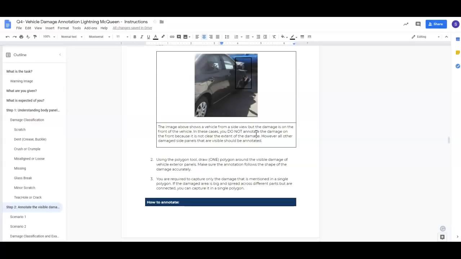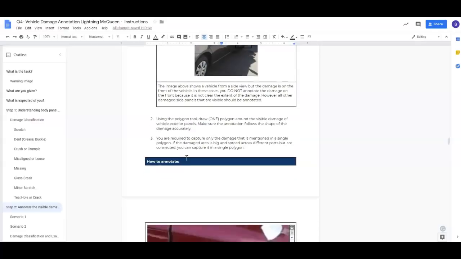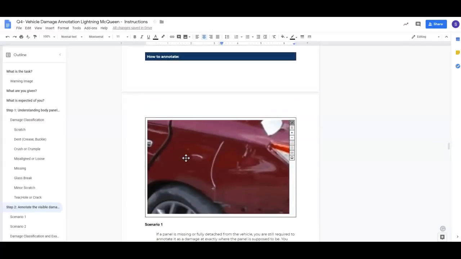Now again, for the qualification, using the polygon tool, draw around the visible damage, and you are required to capture the damage in a single polygon. Please don't draw two polygons for the qualification. So here's an example of how the polygon tool works for the damage.